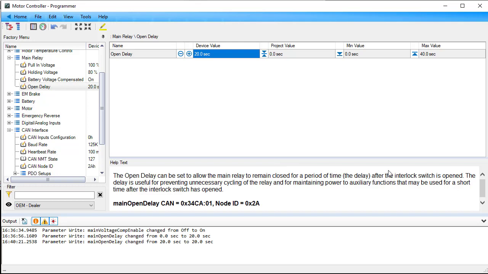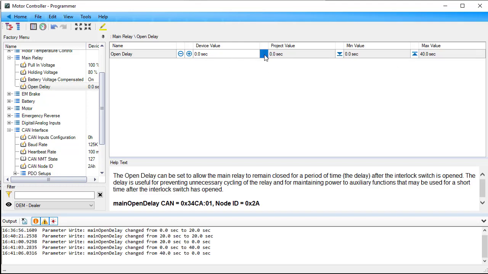You can also change parameter values with the buttons to the left of the parameter value columns. Let's change the open delay parameter to various values. The minimum value, the maximum value, the project's default value. You can also increment by 1 unit of measurement by clicking the plus button to the left of the device value column. You can decrement by clicking the minus button.